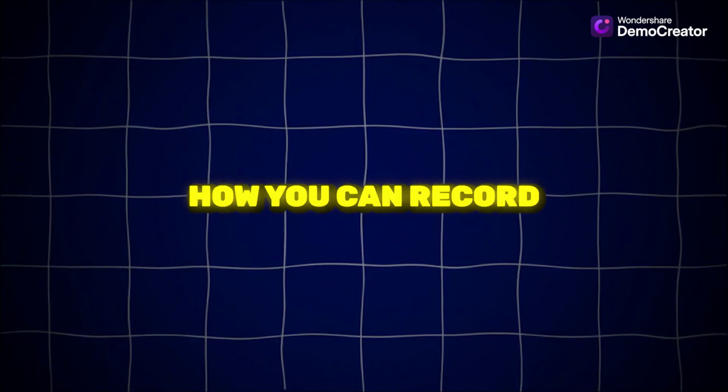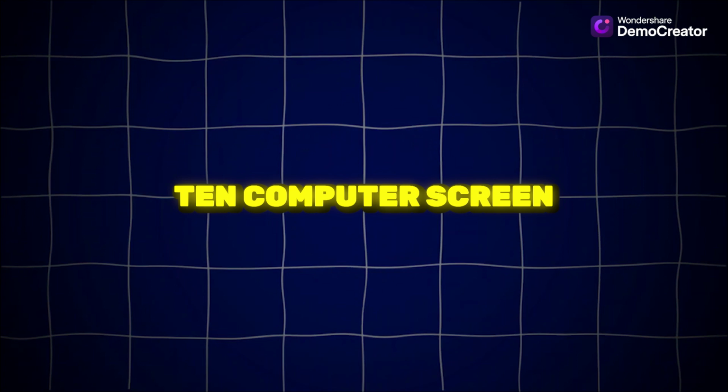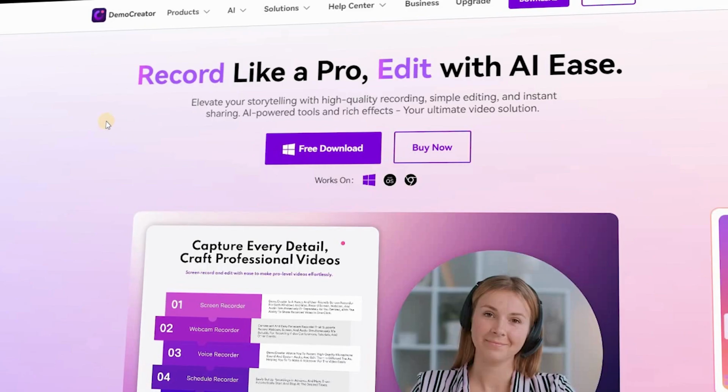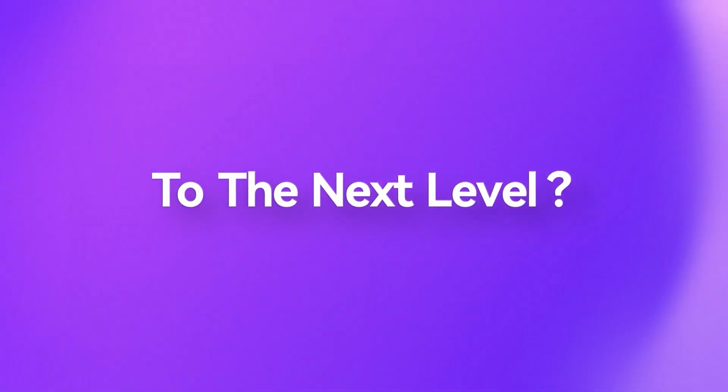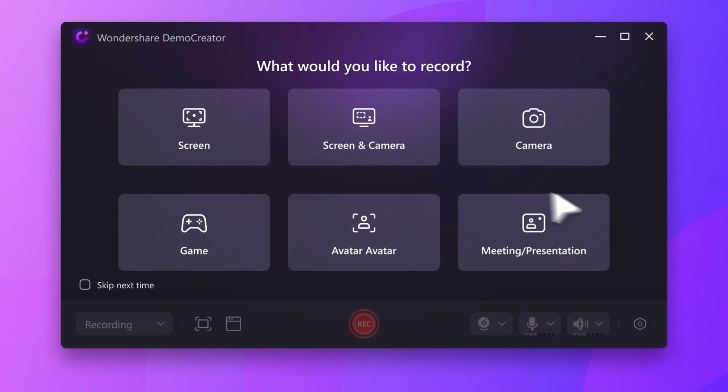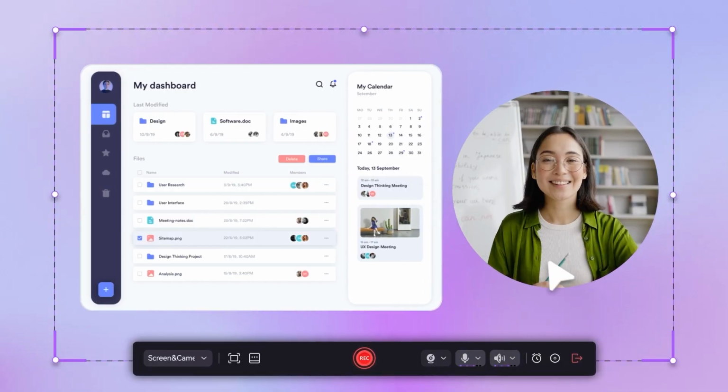Today I want to show you how you can record your Windows 10 computer screen with Wondershare DemoCreator. Wondershare DemoCreator is a powerful screen recorder, free to download, with an easy-to-use interface. Mainly, it works as a screen recording tool, thus assisting you in recording what is displayed on the screen.